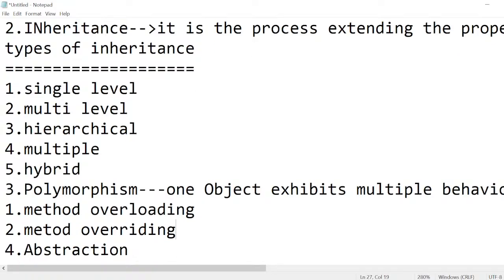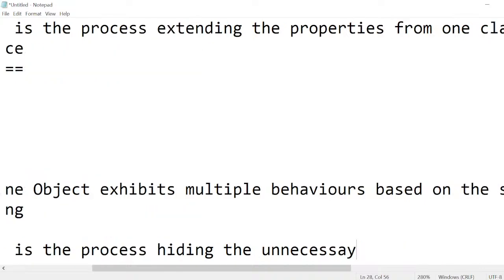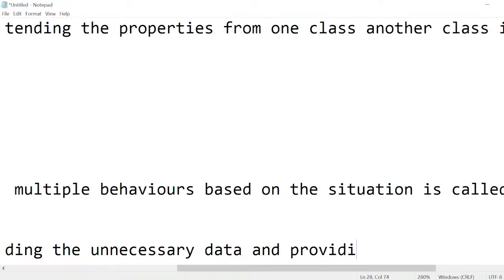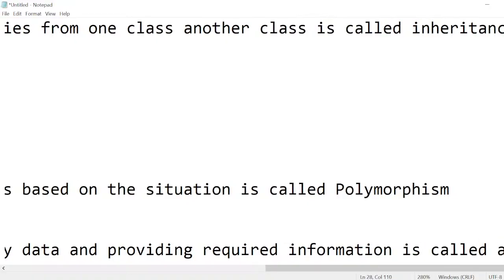Next we have abstraction. Abstraction is the process of hiding the unnecessary data and providing the required information. Hiding unnecessary data and providing required information is called abstraction.